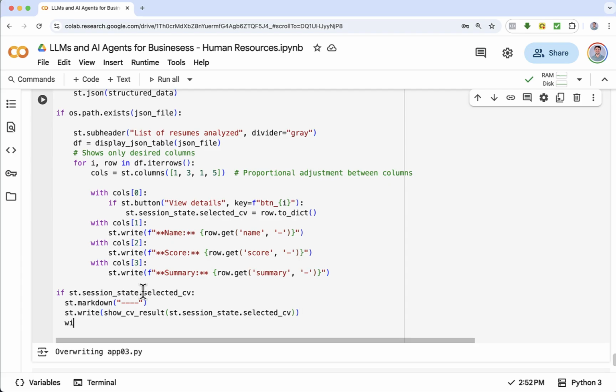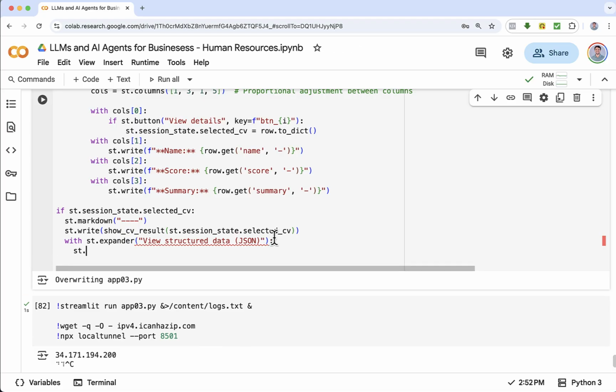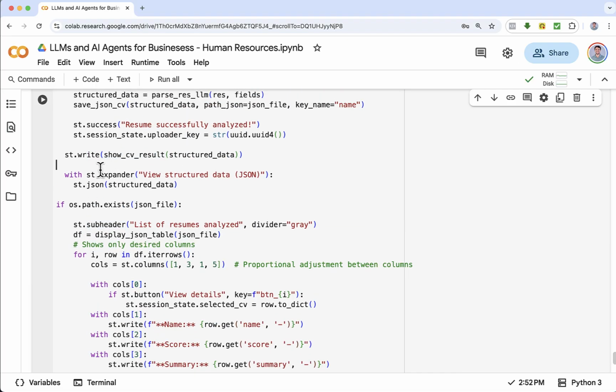We can create another expander, st.expander, with the text "View structured data in the JSON format". And then we create st.json, st.session_state, and we get the selected_cv. It is a similar code we created here after loading the CV.